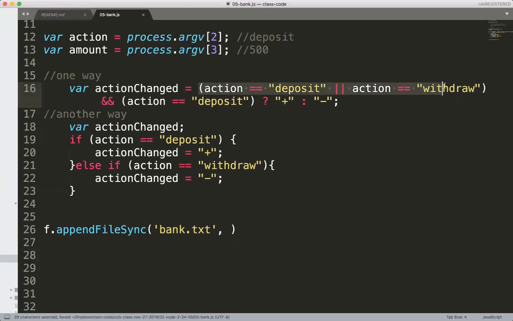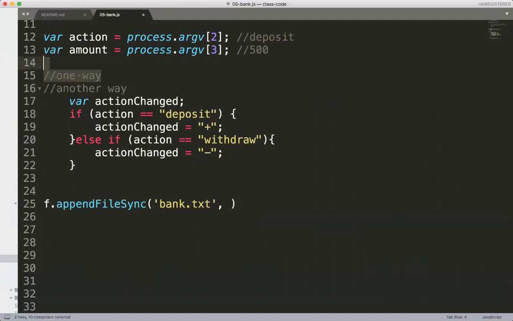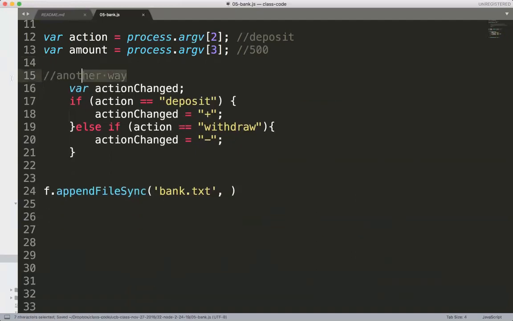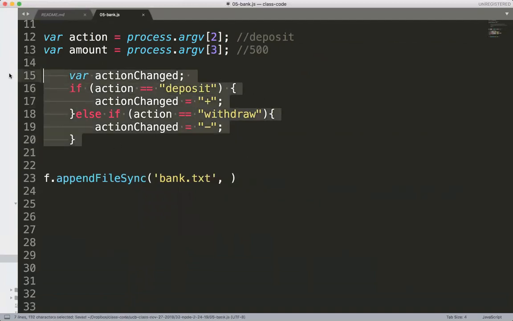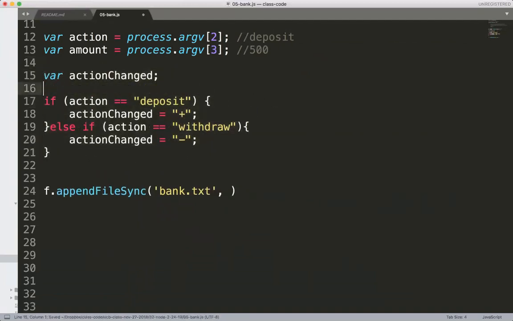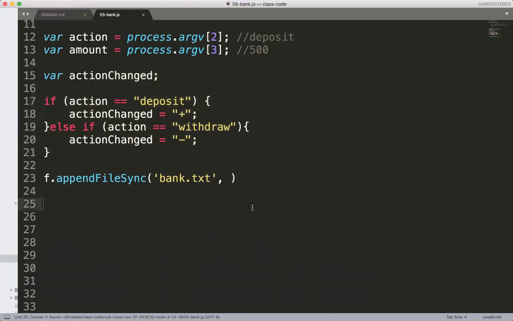So I'm just saying, as long as the action is deposit or withdraw, and the action's deposit, then put the plus sign in, right? Otherwise, put minus in. Deleting this. Yeah, I wrote that wrong. It's just confusing in one line. Yeah, the one-liner is good if it's only one simple conditional, not if it's like this.